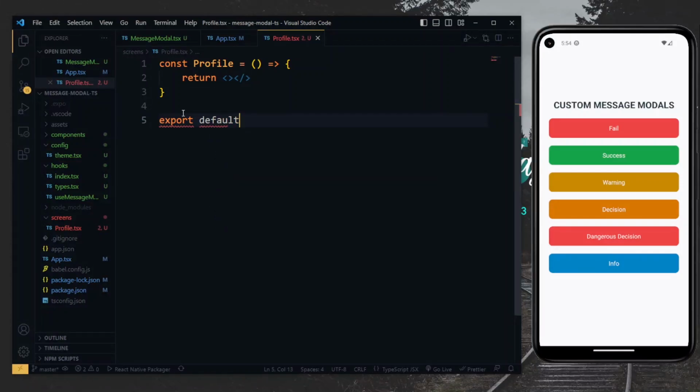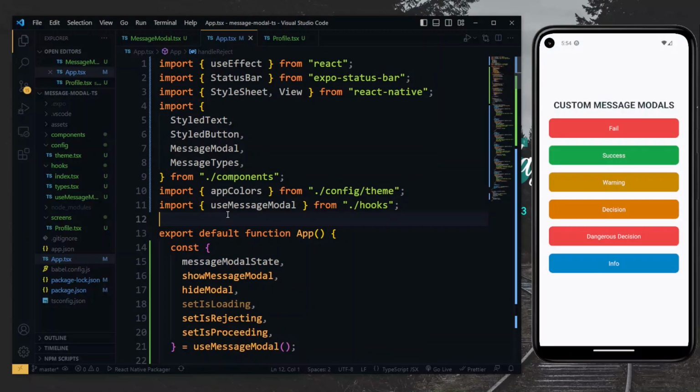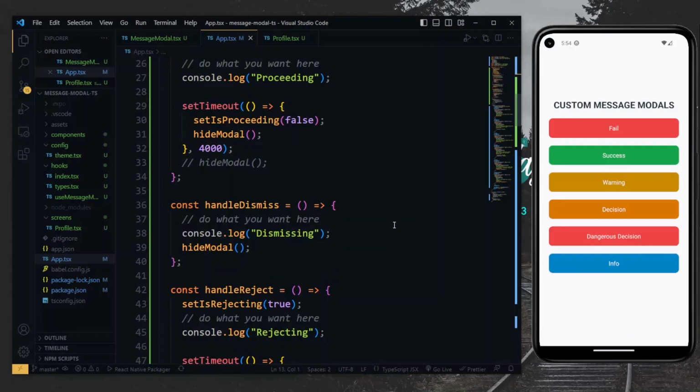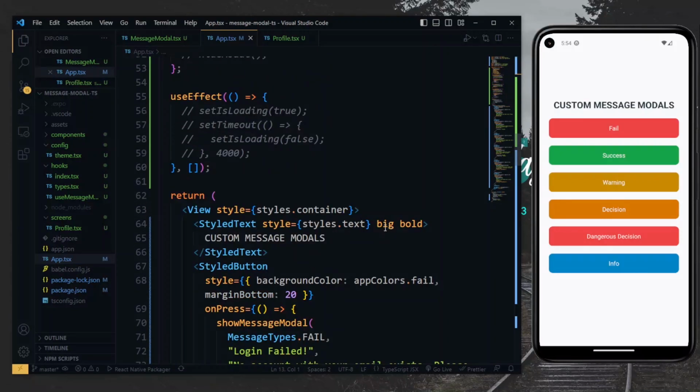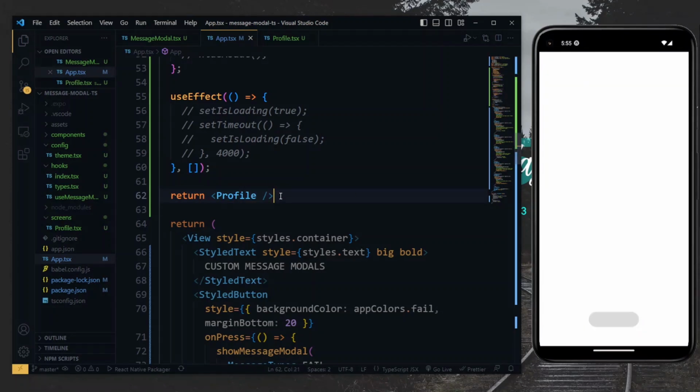So export default profile. Now back in the app file, let's import this profile page. So at the top, we import profile. And then just before the main return of the app function, we return the profile instead. So at the top, we return the profile. And this should give us a blank page like so.